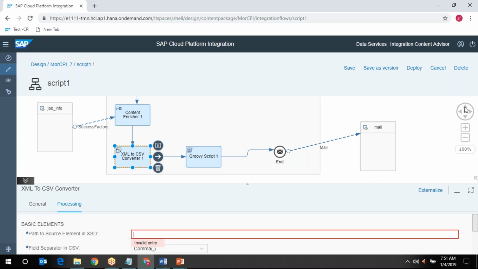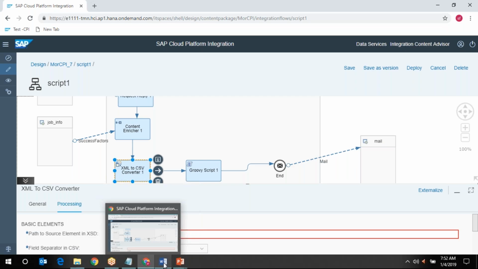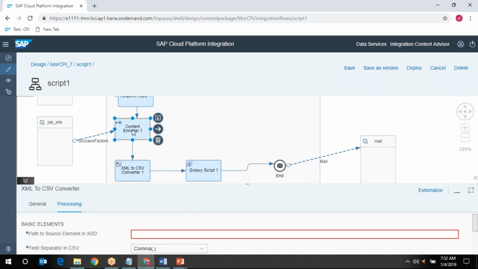That means first we have used the request reply, then next we have used the content enricher. So now you can visualize what kind of message will arrive at this XML to CSV converter step. Of course, it is in XML format, but how would the XML message look? It will start with the XML version, then the node list will start with messages, message 1. That will happen anytime you use the content enricher.